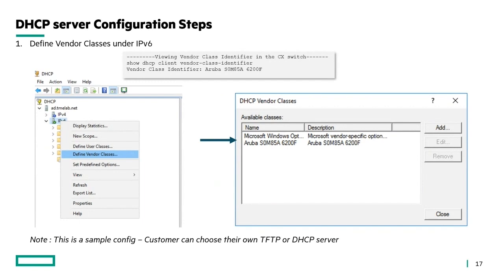So let's move to the configuration part. I'd like to take you through the DHCP server configuration steps here. We'll also be looking at it in the demo. The first step is to view the vendor class identifier in the switch. Here is the CLI that you use: show dhcp client vendor-class-identifier, which gives you the details about the switch.